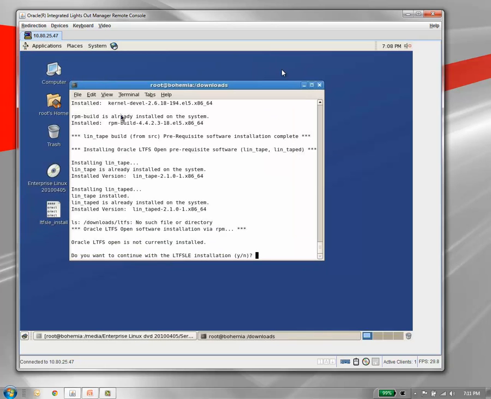Alright, so you'll see here that it does a quick check to see if there is any LTFS open software under the downloads LTFS directory. Basically, if there's an LTFS directory in the directory you're in, it will look for it there, and it's not going to find it, so it just asks if you want to continue with the installation. It's a quick reminder that you're going to have to install the LTFS open software after this. So we'll say yes to continue with the LTFS LE installation.